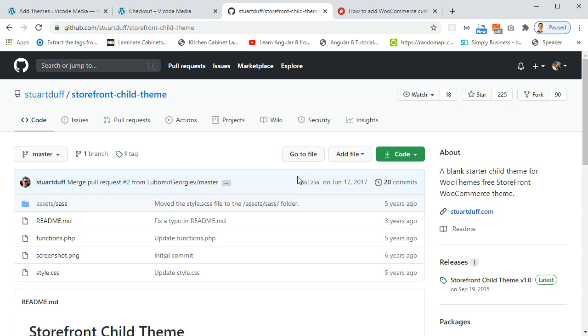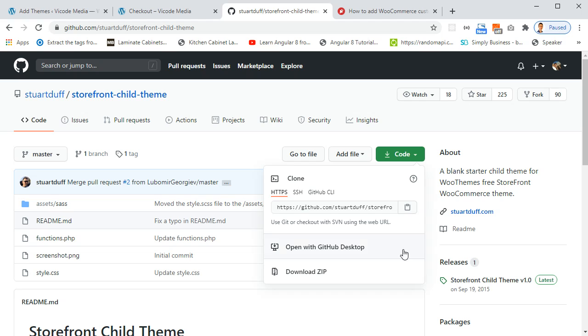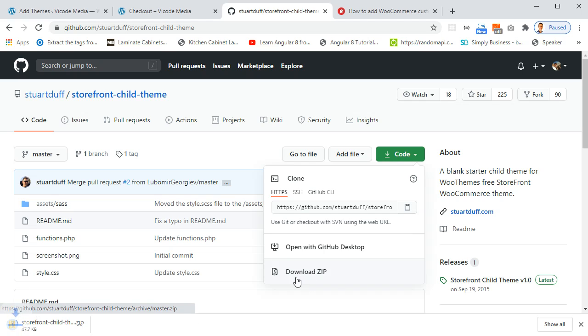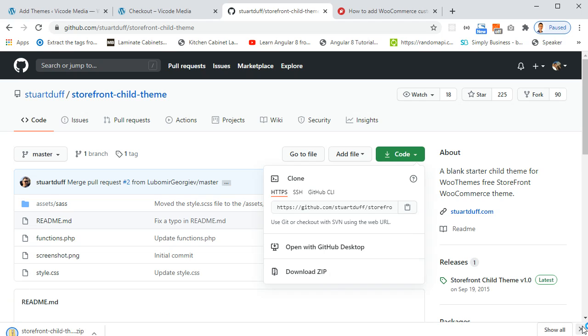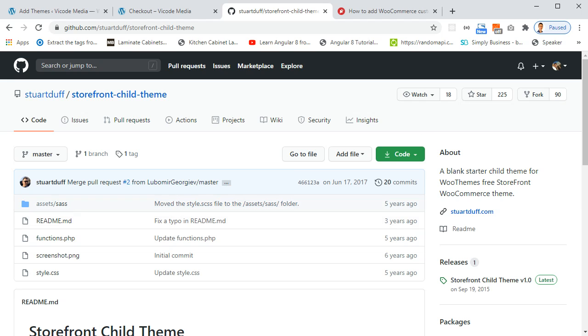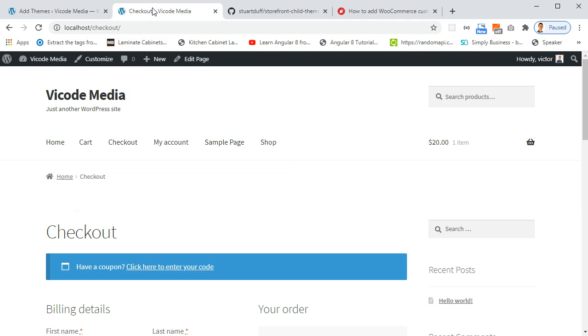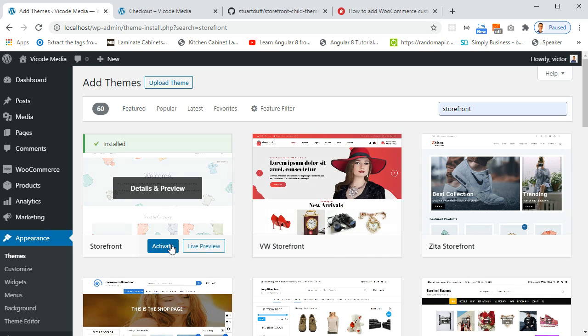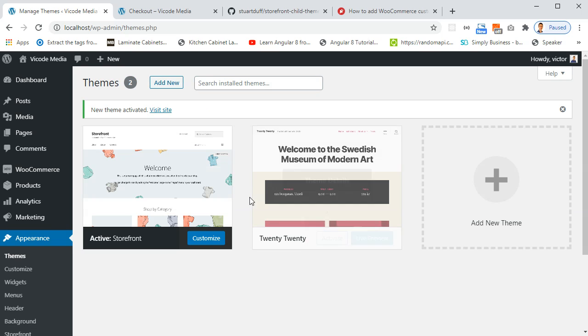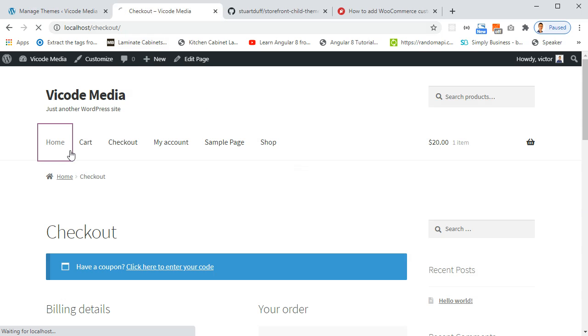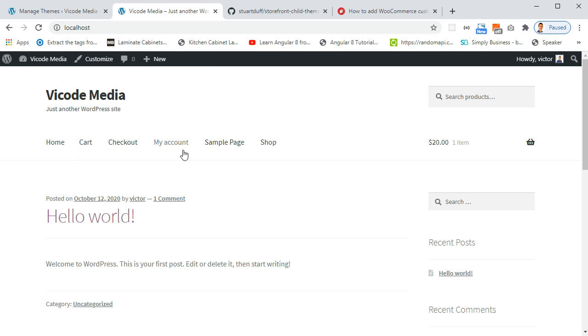This is gonna redirect me to the GitHub repository. I'm gonna click here code and download as a zip file. I'm gonna close everything from here, and let's see if my theme is installed. Yep, I'm gonna activate it. Actually I didn't really have to do that, but it's alright. Okay, so if I click on the home page now, I have the storefront here.